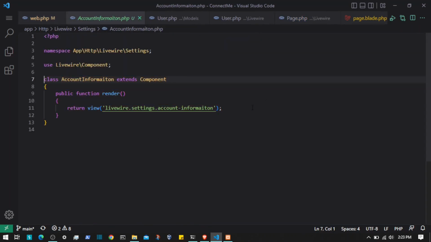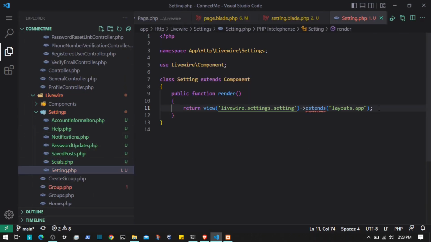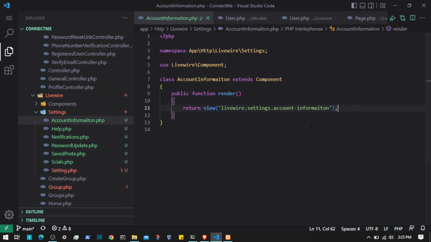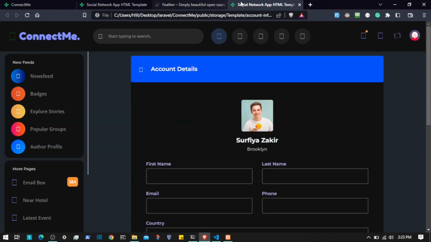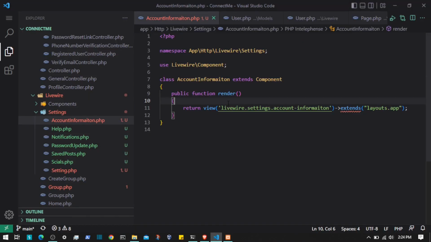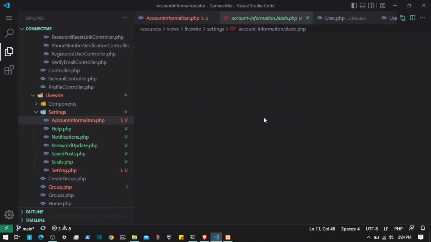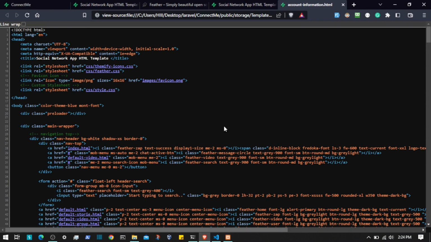And I'm going to extend the layouts, and here as you can see, in the account information.html, is this one, right? We have the authenticated user profile information, right? So we have to pass the authenticated user, but we have the auth object, or the auth method, which can help us directly get them on the fly.